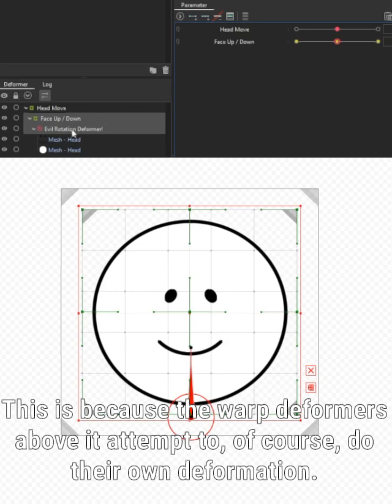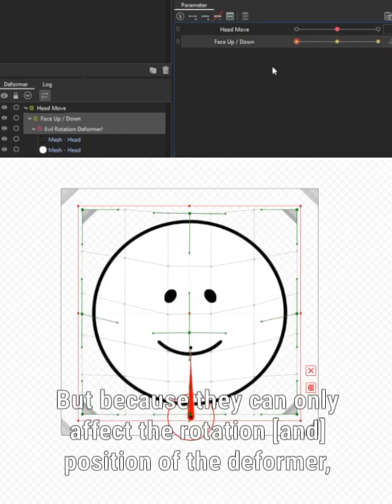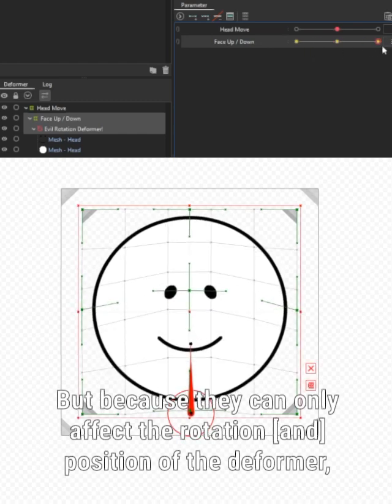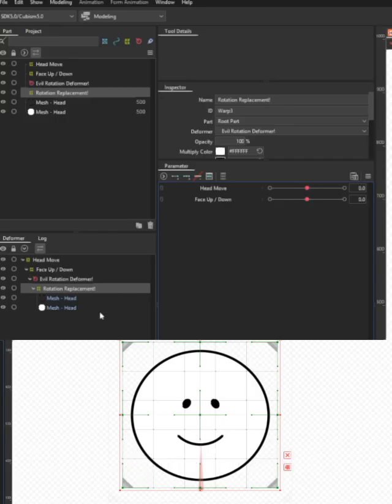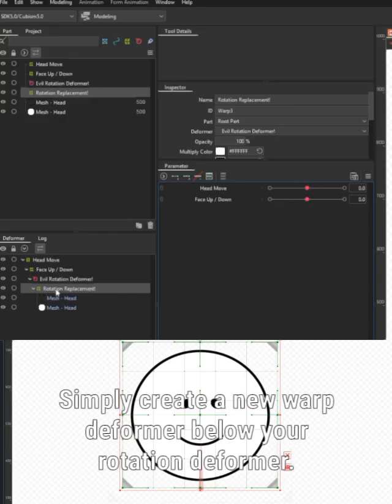This is because the warp deformers above it attempt to, of course, do their own deformation, but because they can only affect the rotation position of the deformer, their movement will no longer warp properly. Thankfully, this is an easy fix. Simply create a new warp deformer below your rotation deformer.